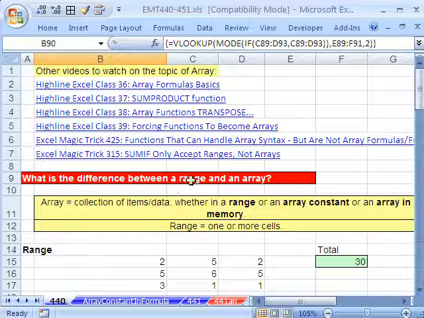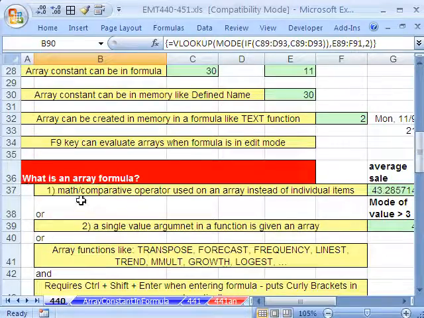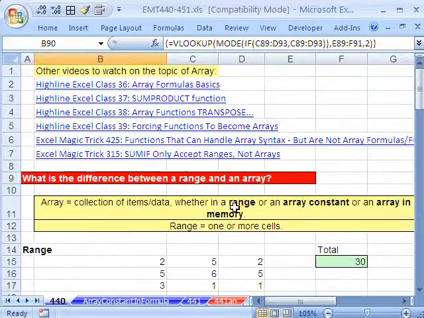What is the difference between a range and an array? So we'll talk about that. What is an array formula? And also, how do you know when you have to use Ctrl+Shift+Enter? Because the thing about array formulas is there are some versions that look like array formulas, but they're not, because they don't require Ctrl+Shift+Enter. So we want to talk about those three topics.